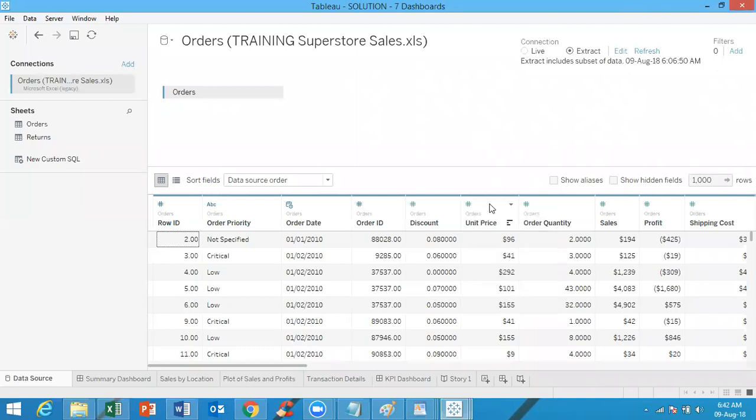Okay, so unit price. So order id is what? Order id is by default a number. If you want to make it a string, you can do that here. You are defining the data type in the data source page here. So you can do that here.